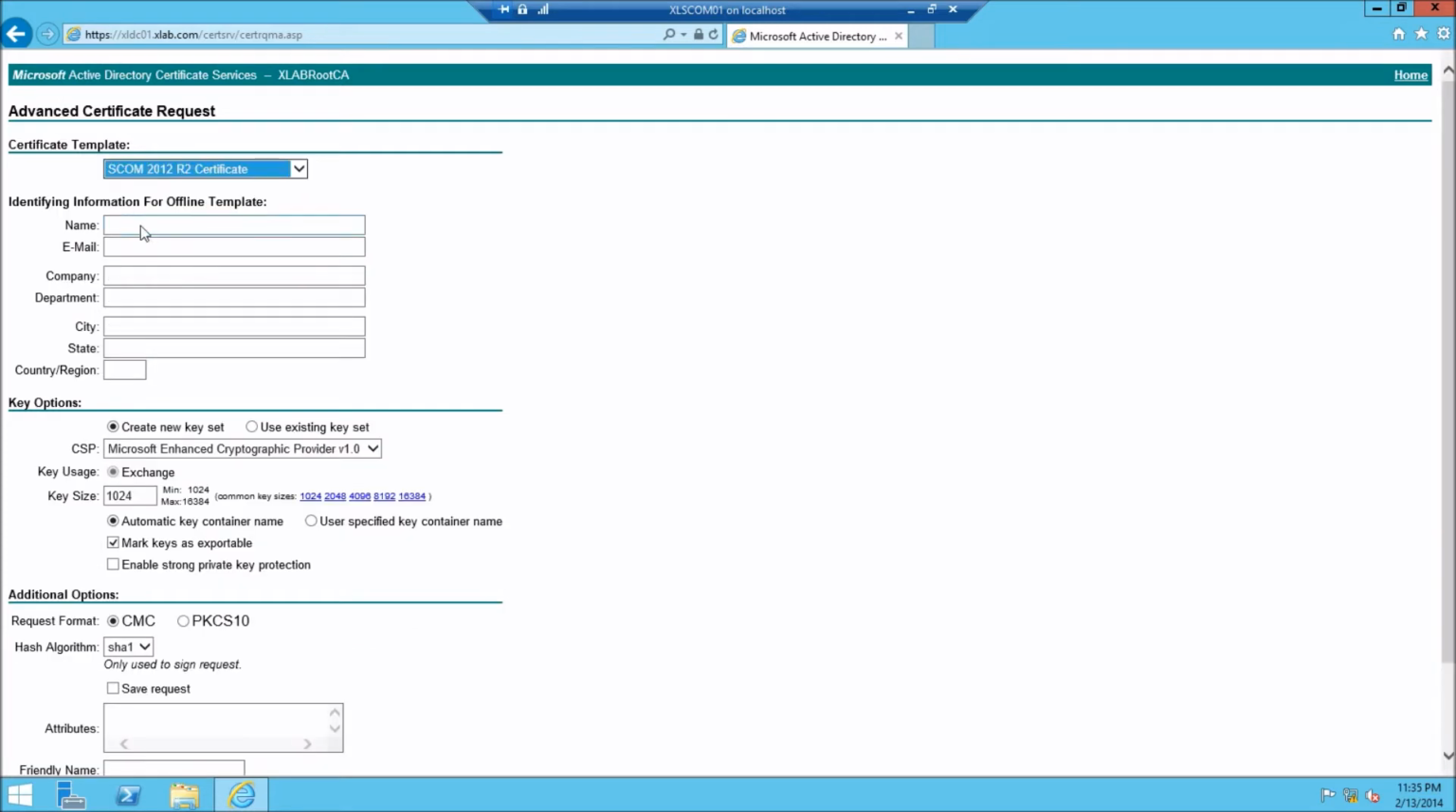Our template is going to be the SCOM 2012 R2 certificate. Now, in the identifying information for the offline template, the name is going to be the fully qualified domain name of the management server. We're going to do one for the management server and one for the gateway server, so we'll start with the management server first. We're going to call this one xlscom01.xlab.com. My email, I'll just make one up, dqueen@xlab.com.